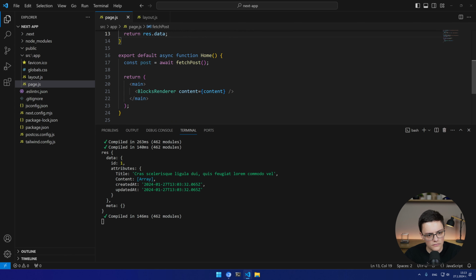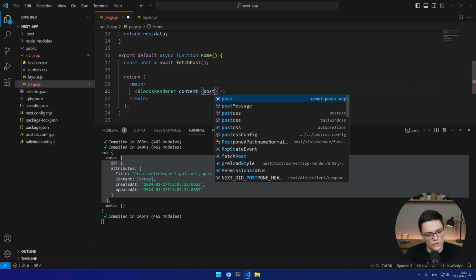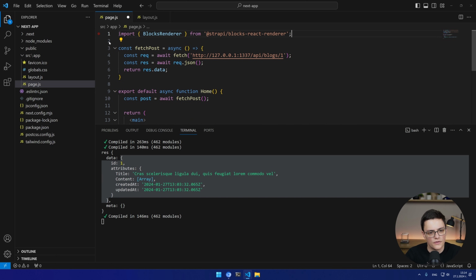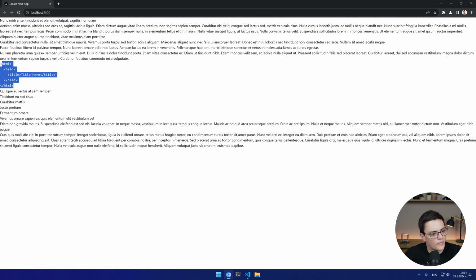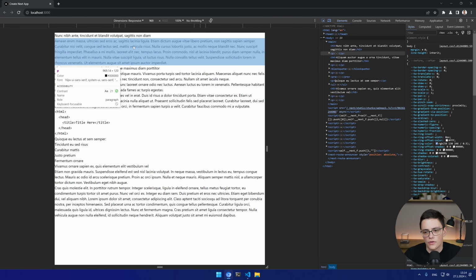All right. So now my post is this object right here, which includes ID, attributes, content. And to do that properly, I can just change this content variable with post attributes content. And I can remove this hard-coded content right here. Let's save. And here we go. We actually have our HTML. As this is Tailwind CSS, everything is normalized and looks kind of similar, but we'll fix that right now. But we have our preformatted text, our block quote, everything.